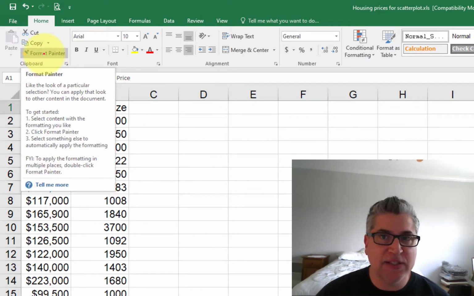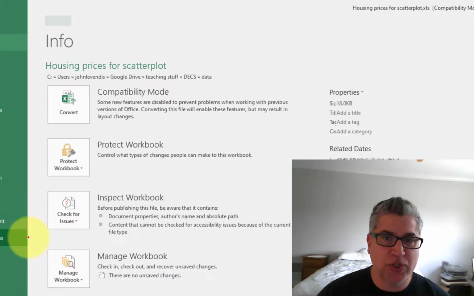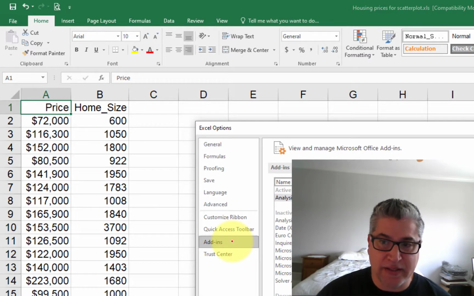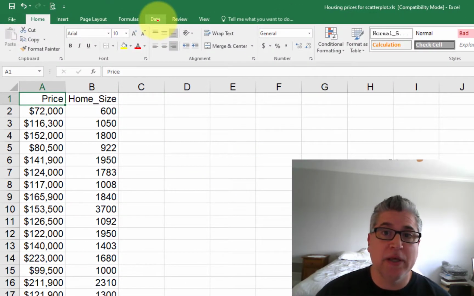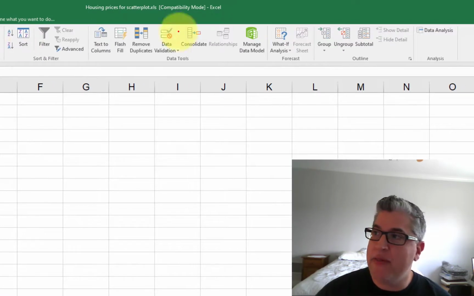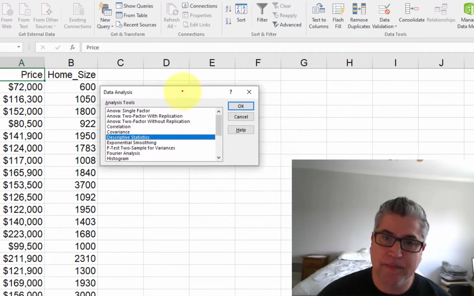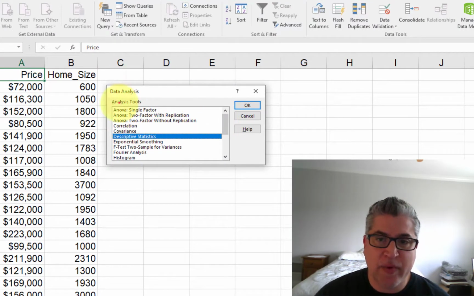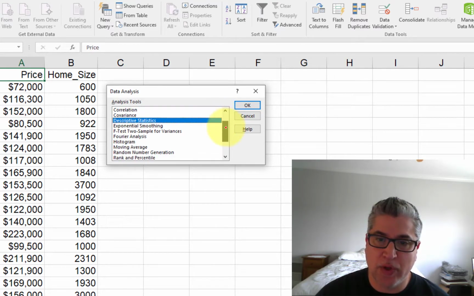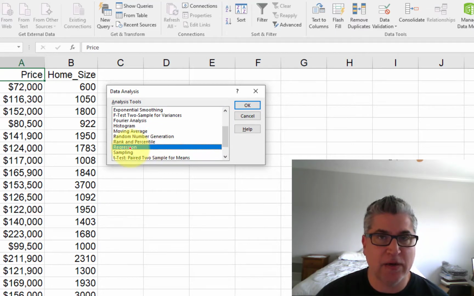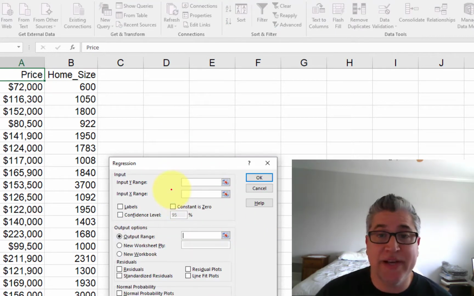Now we're going to need the Data Analysis ToolPak. Real quickly, if you don't have that, go into File, Options, Add-ins, and then find the ToolPak and install it. I've already installed it, so I'm not going to click OK. Once you've installed it, go to your Data tab, and then you should see Data Analysis all the way to the right. So we click on that. Okay, so here we've got all these different cool things that Excel can do with statistics. And we're looking for Regression, which is right there. Click OK.